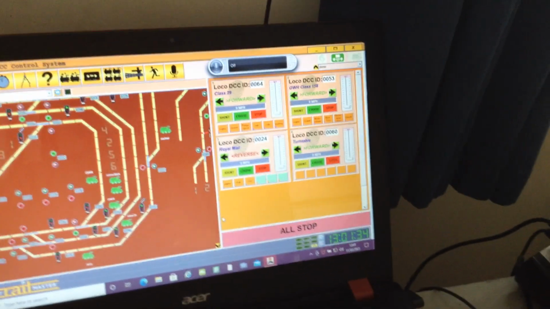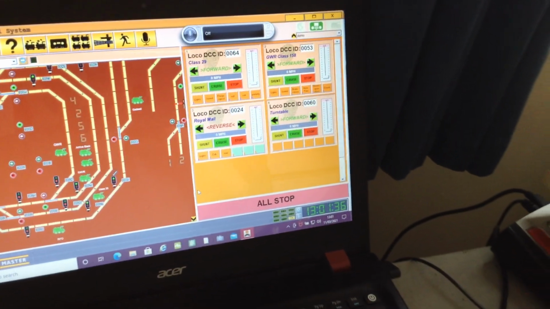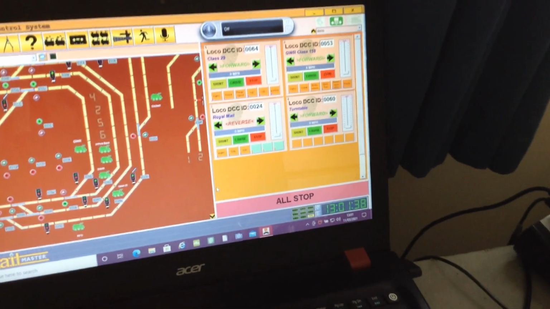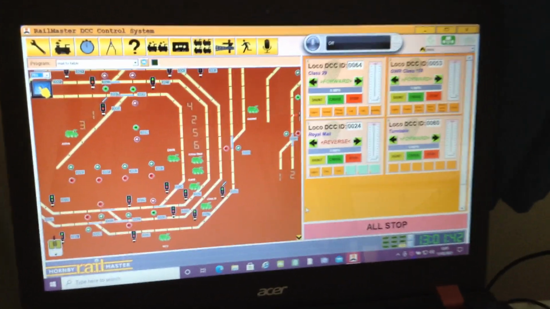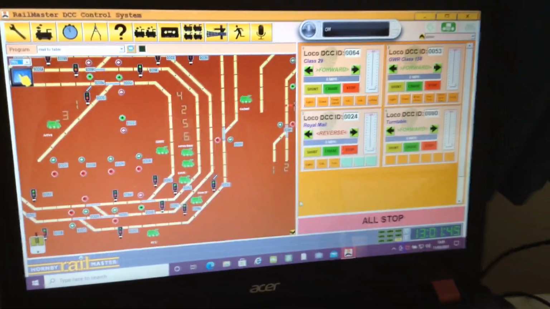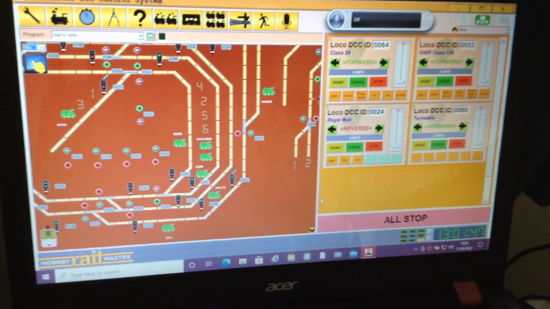You can do any amount. You could run one after the other and keep going and keep going. You could do repeats. You could do all sorts. And that's the thing with Railmaster, it's so good, with the points and everything else.